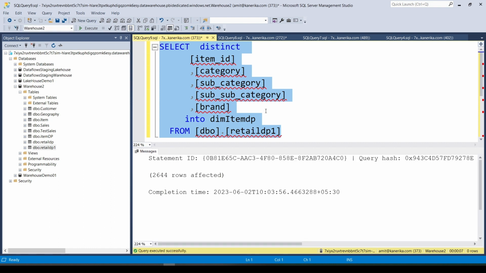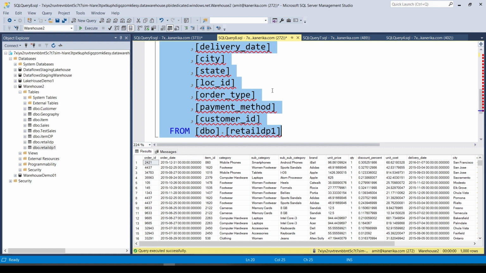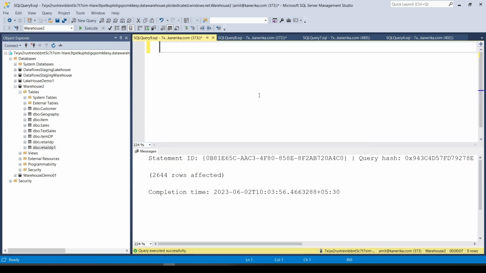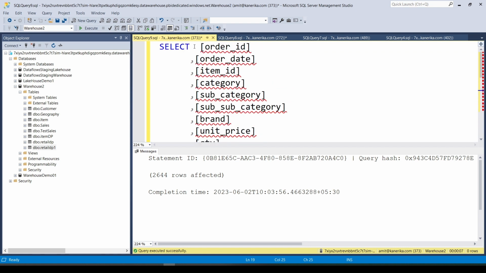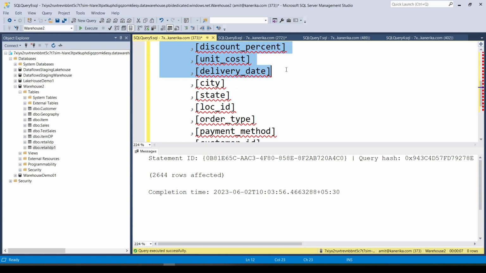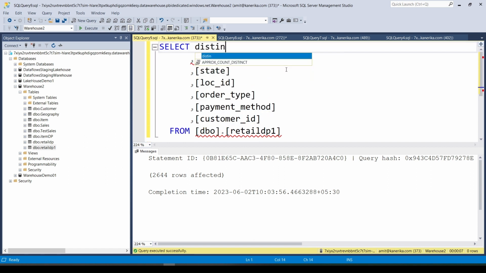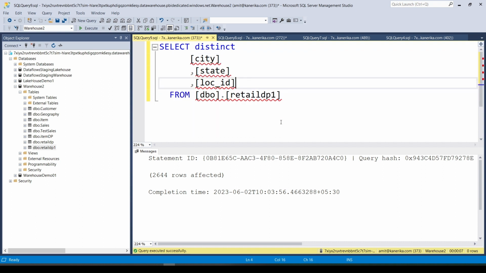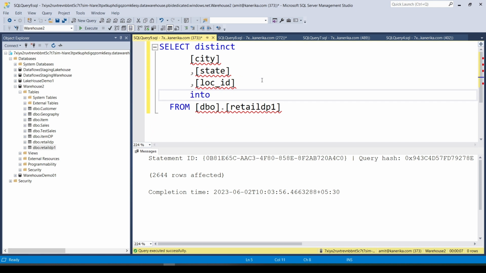Now post that you can insert into this table. So it's created a table, dim item DP, and I'm not going to refresh it right now. I'm just going to do it 2-3 times so that I create a couple of my tables. Now when I want to create the location dimension, the task is simple for me. Again, select distinct city, state and location ID and nothing else, into dim geo DP. Now I'm not following a consistent standard, but let's see.